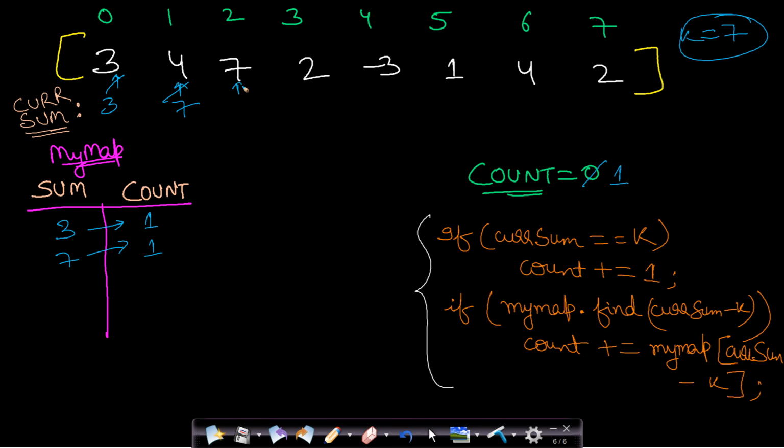This will be 14. 14 is compared with 7. They are not equal. 14 minus 7 will be searched in this map. So yes, 14 minus 7, that is 7, is present. So we will increment our count to 2. Now before moving on to the next value, we will also insert this current sum value, which is 14, and its count as 1. So we now move on to the next value, which is 2.